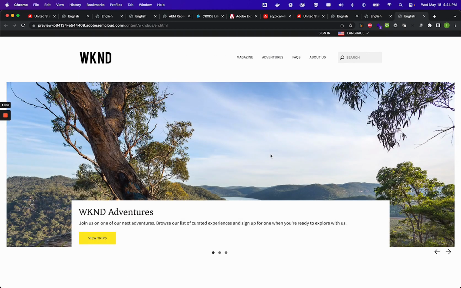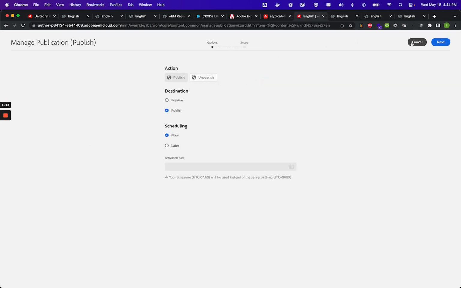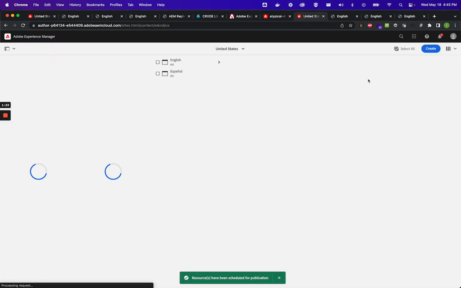And for the preview, we do usually need to request a separate publication for that. So I'll do that right here from the Manage Publication screen. I'm going to request that we send this to the preview environment. Click Next and Publish, and that will wrap it up.